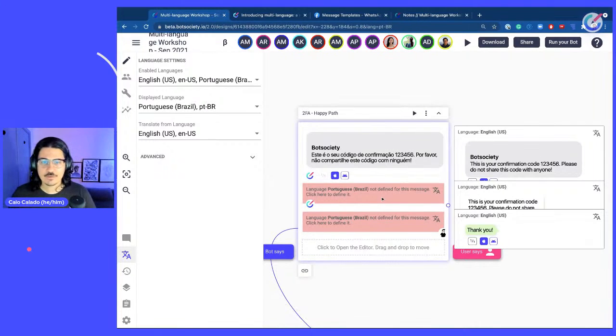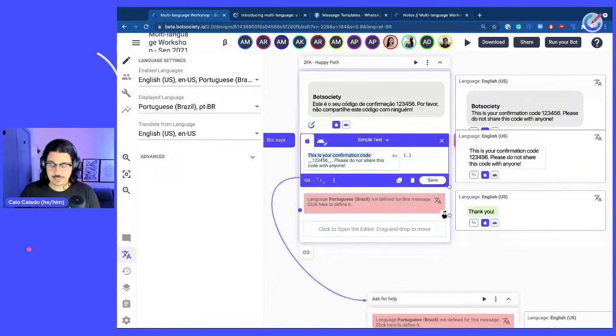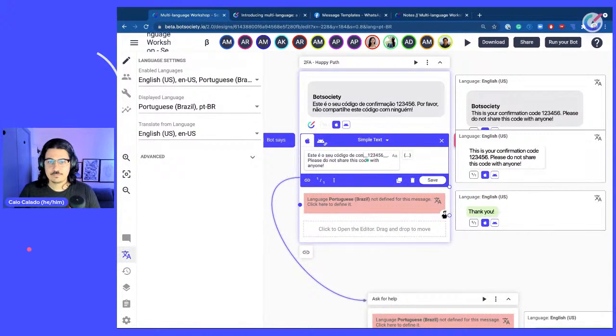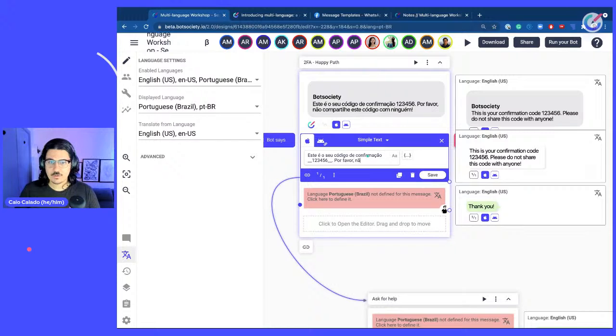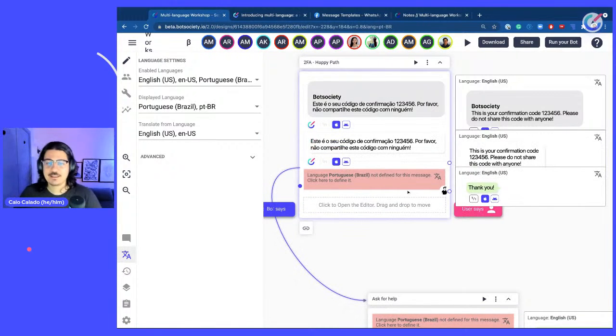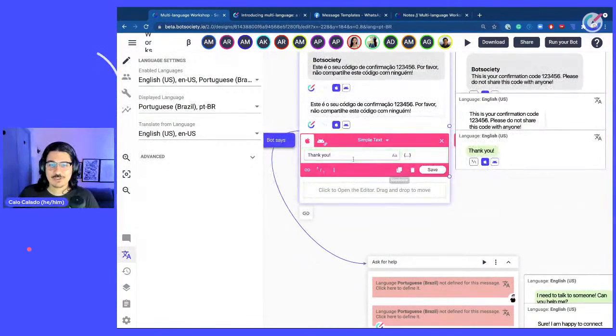If I'm going to design another version of it, since it's the same message, I can just reuse it. So, este é seu código de confirmação. This is it. And please do not share this one, por favor. Compartilhe este código com ninguém. And also I can see I have some Brazilians here. So please let me know if I'm doing the right translations or not.